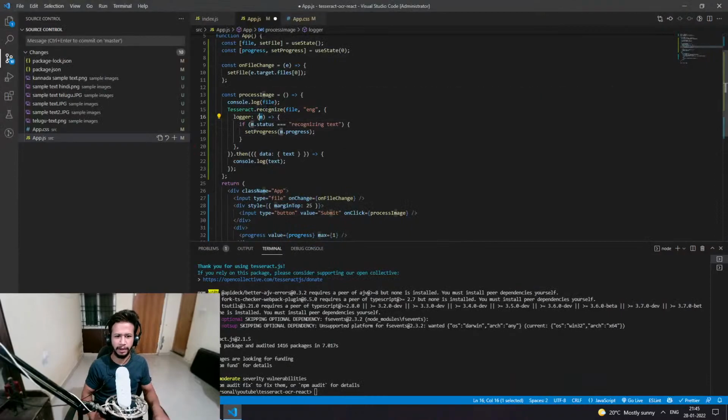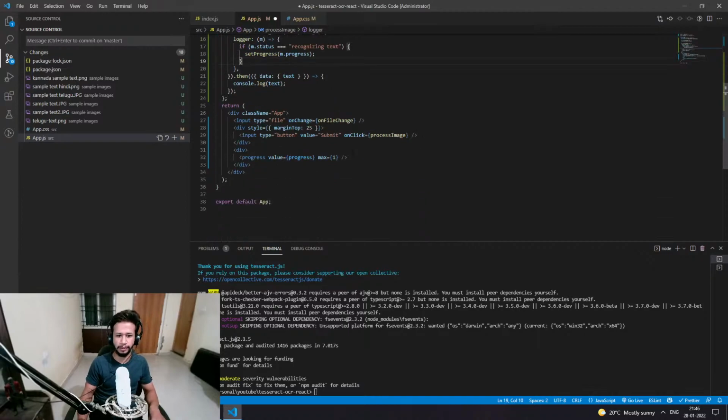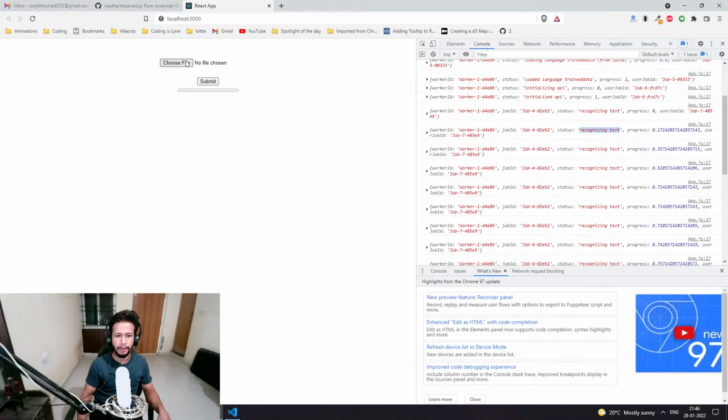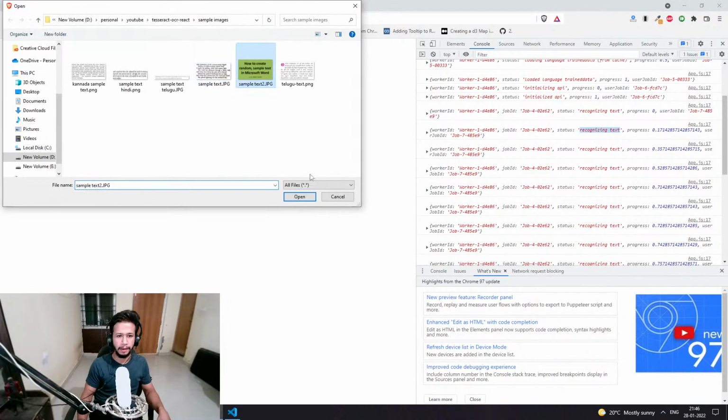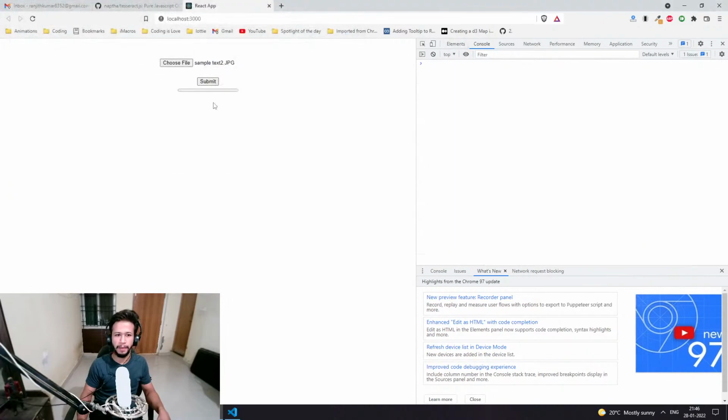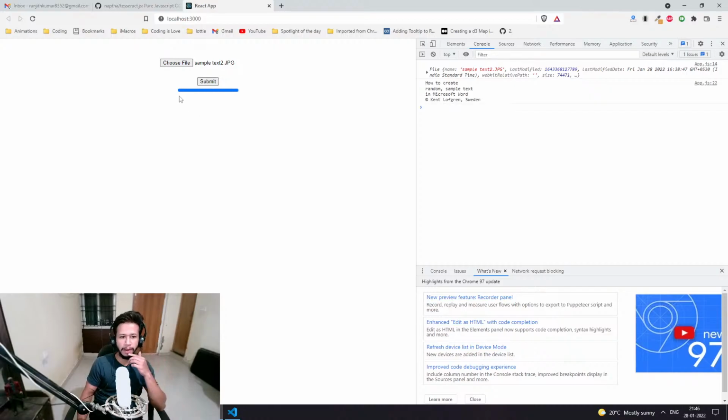We can replace it with result or something like that, then you have to replace this m with result. For short form, I just kept it m. So let's see if it shows the progress or not. Let's choose a file and click on submit. As you can see, the progress bar is moving, and once it's completed, it showed the file result.